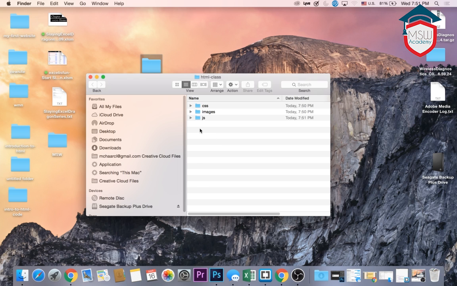JS. So eventually when we do the JavaScript classes, all our JavaScript documents or files are going to go into this folder.